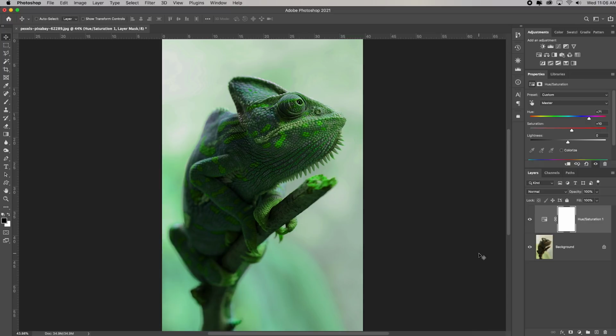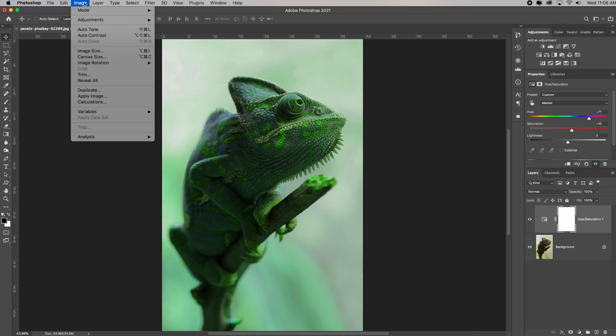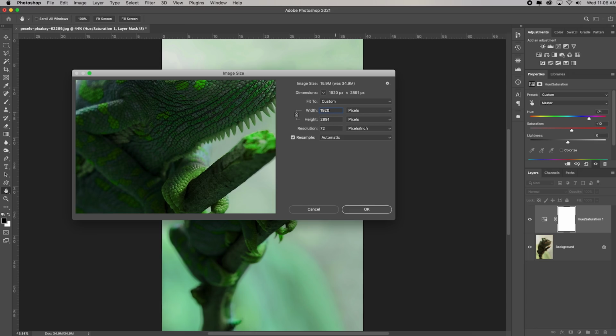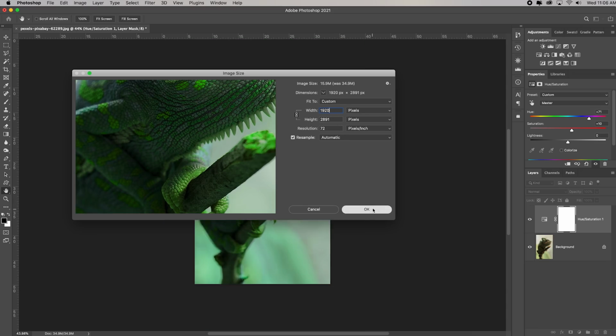Make sure you save this as a smaller size JPEG. Remember, the way to resize a file is go to image, image size. I'm going to type 1920 because that's all I need for full HD. Click OK.